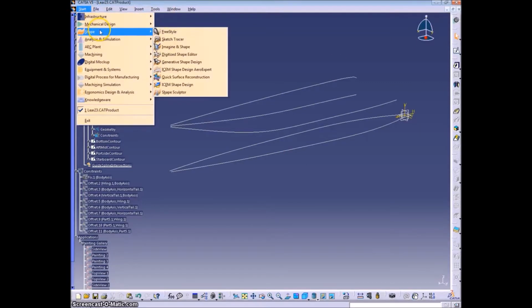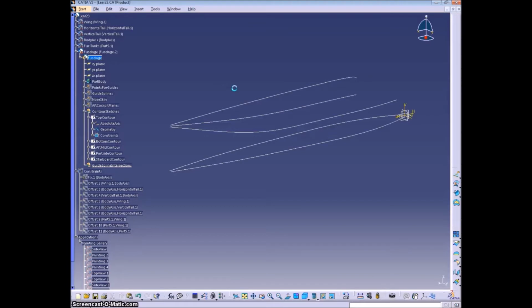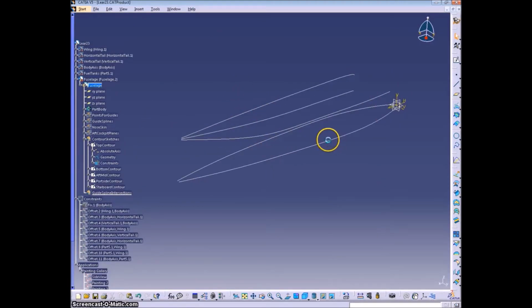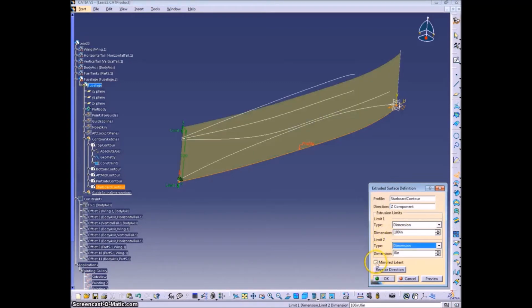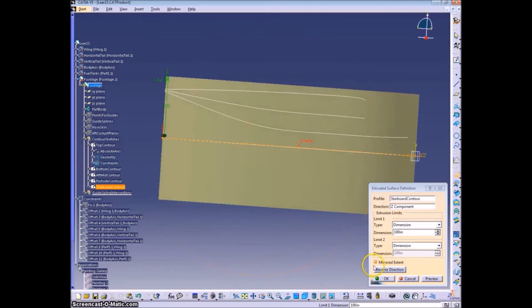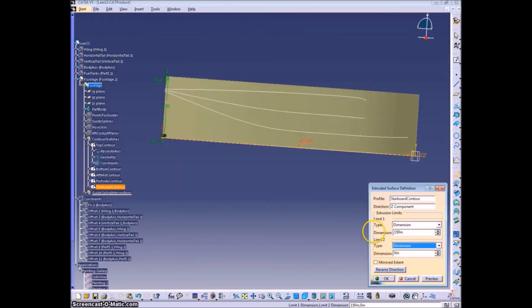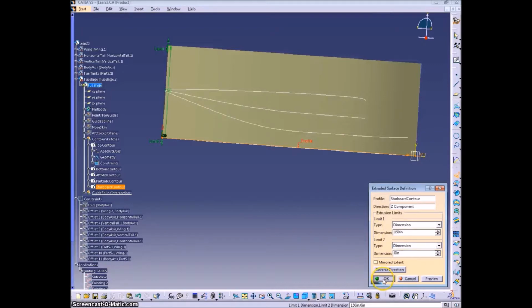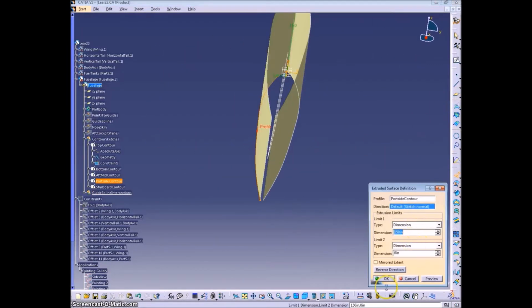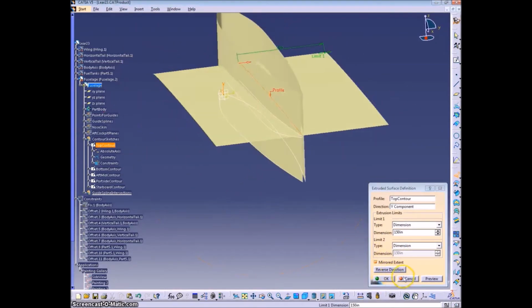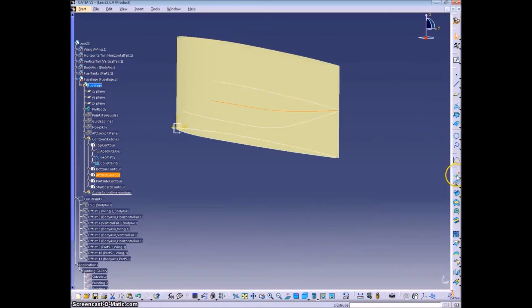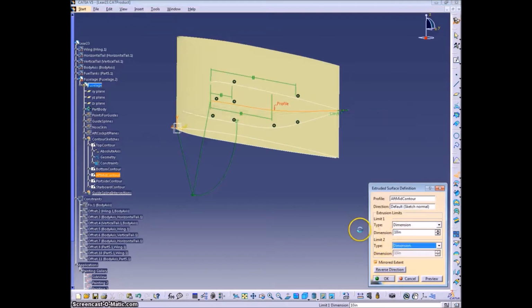Continuing where we left off in the last video, make sure we're in the generative shape design workbench. And then we're going to extrude the contours that we created earlier into the Z direction. These were the port and starboard side contours. And we're going to extrude the midline so that we get an intersection.